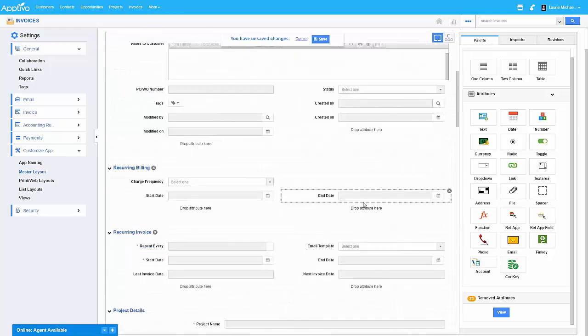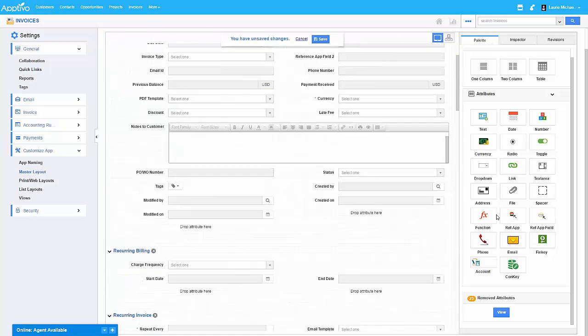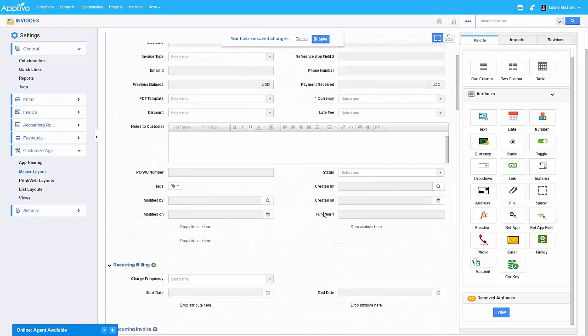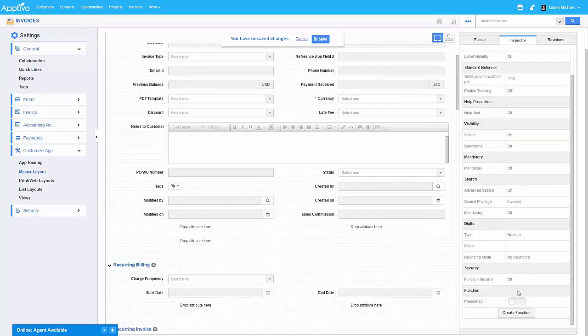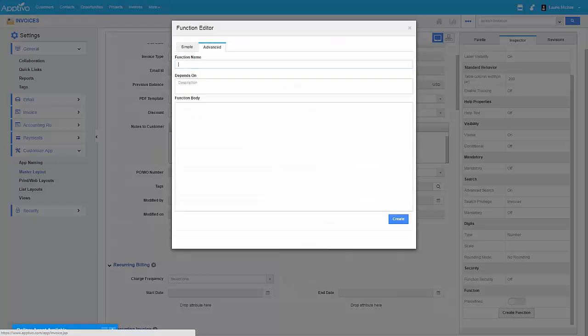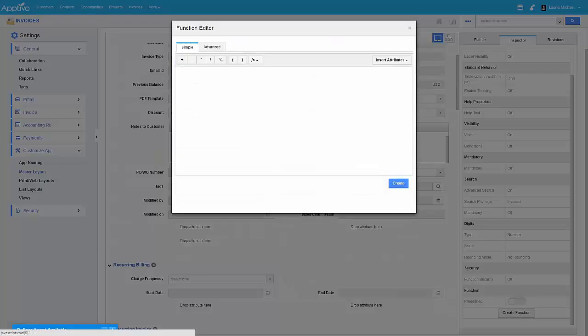But you can actually come in and, let's say, create a custom field for sales commission. So you can name this whatever you want. And then you'll be able to select attributes and write a formula. So I can create a function. I can go simple or advanced.